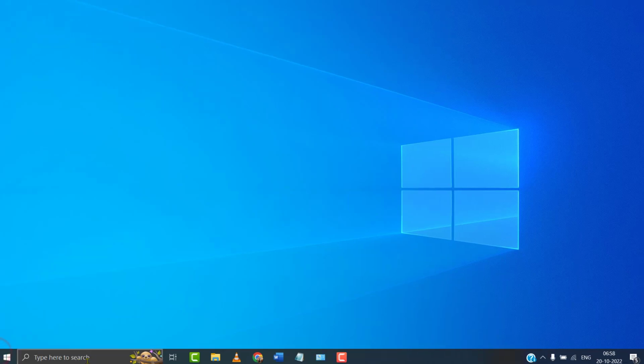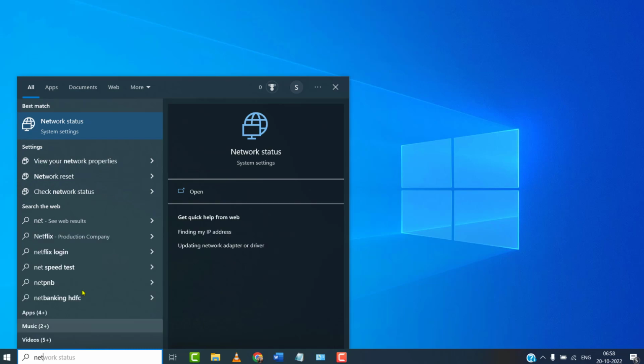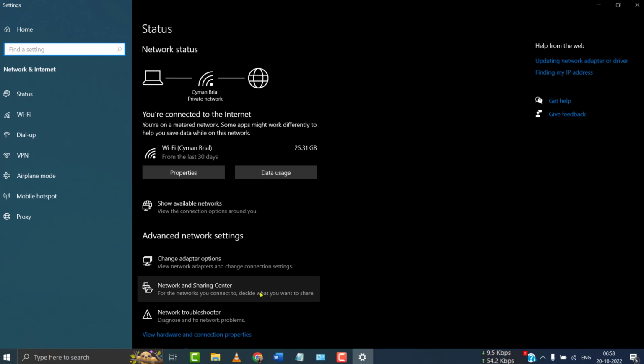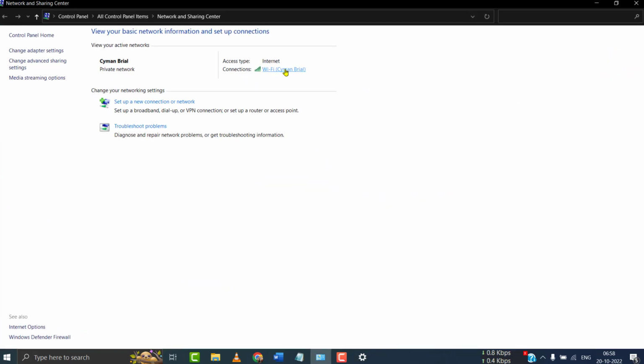Head over to the search bar in the bottom left corner, and here you want to type network. Go ahead and click on the network status. From here, you need to click on Network and Sharing Center. It'll open up this window. Over here, you need to click on your internet connection right next to Connections.